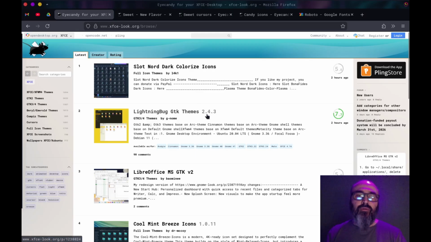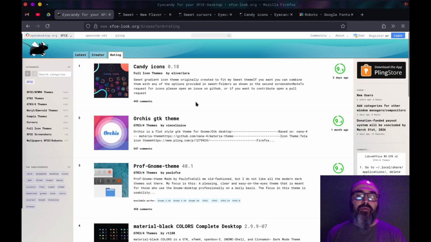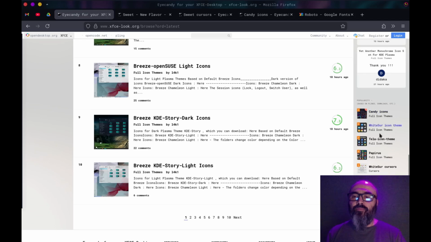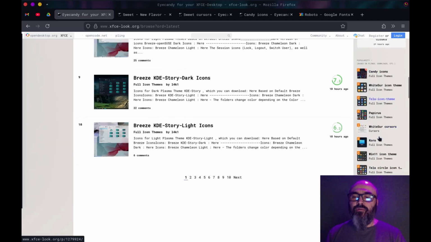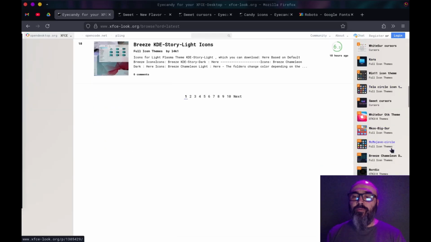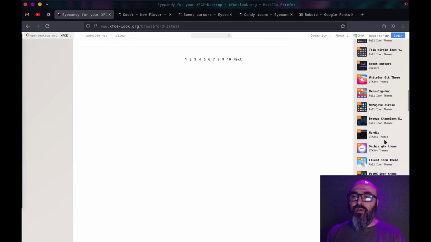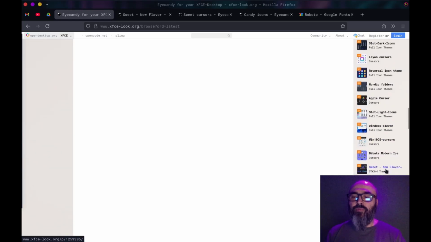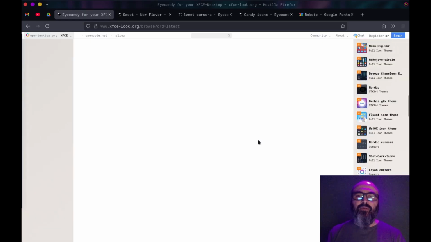You have plenty of options here. It says here latest, creator, rating. You can come here and find the best things from this website. Or here, for example, maybe you want to go on the right side here and see all of this. And if you notice, the stuff that I have been showing you is here. Candy icons. Where was the other one? Sweet cursors, and I'm sure around here is the theme. So yeah, not that hard to find yourself.